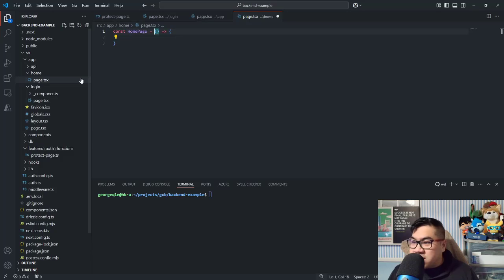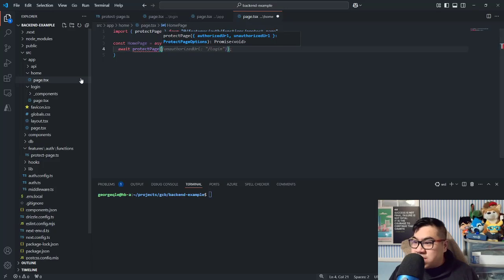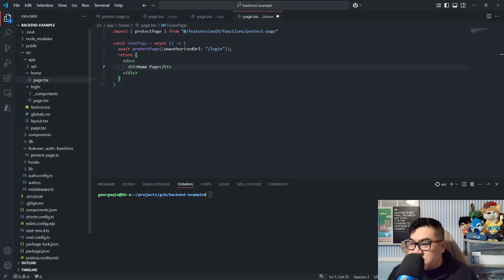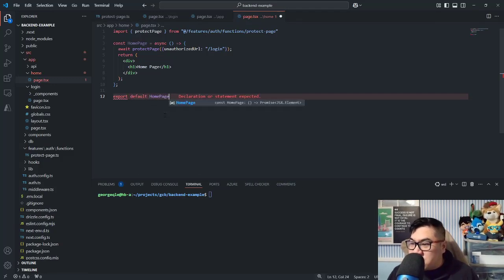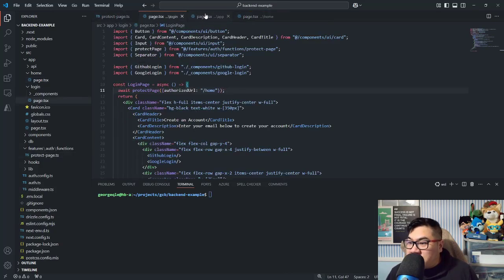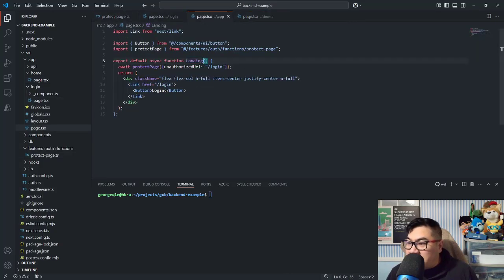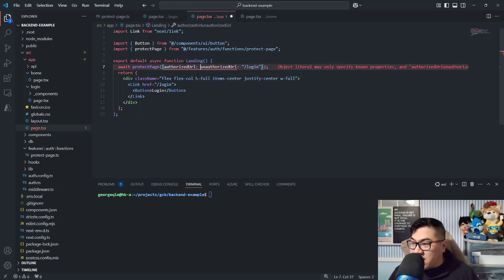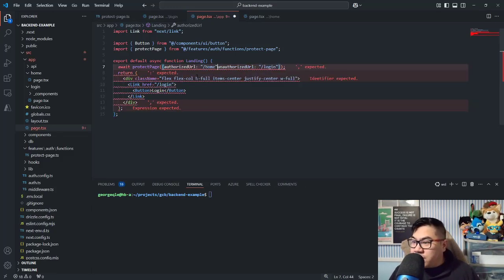Whoops, I should make this asynchronous. Async here, await, protect, page here, unauthorized. We'll go back to login, and then just return a div with homepage. Thank you, Copilot. So we put those 2 semicolons there, and remember to export default home page. Cool. So that should go there, and then, if it's authorized, right, then let's just take us to home.